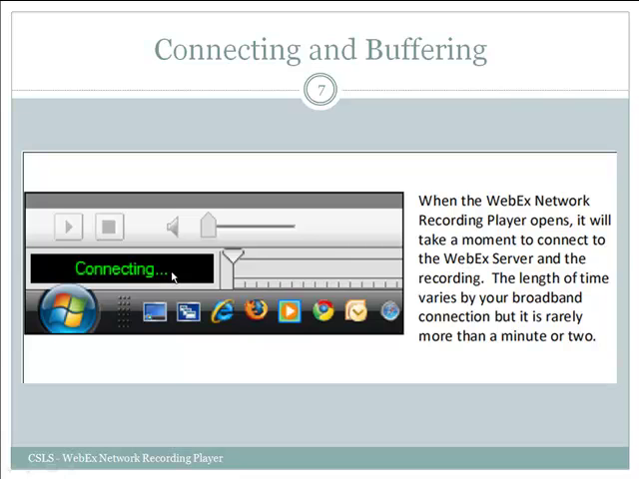Now, what that means in streaming video terms is that your computer is simply collecting from the server, taking the stream, and holding enough of it so that it can then begin to play back. So the length of your connection and buffering period is going to vary based on your connection and your computer.